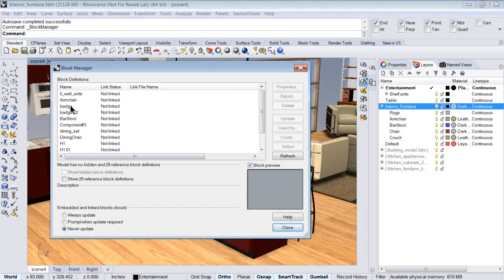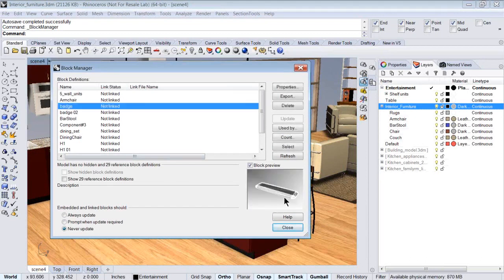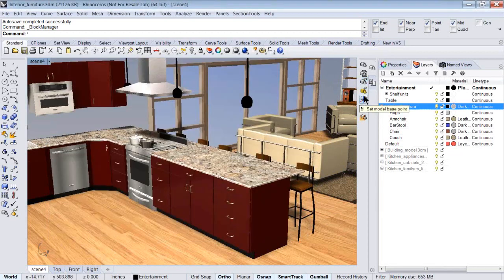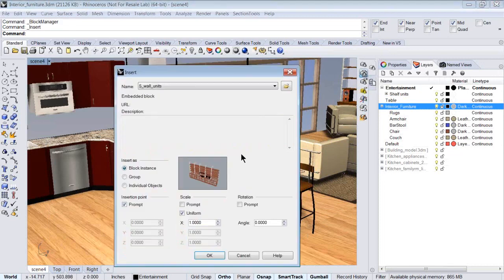And block manager opens with a preview of the blocks. There's also a count button, and you can select all of the blocks in your model. So take a look at block manager, a lot of new improvements there. Insert block has similar improvements.